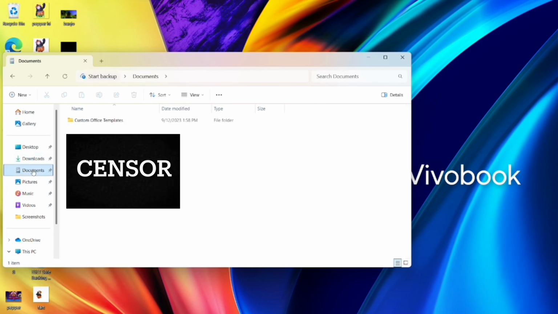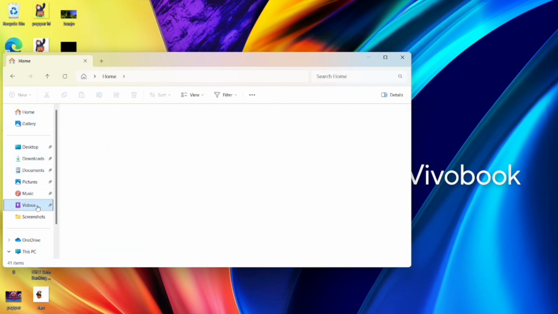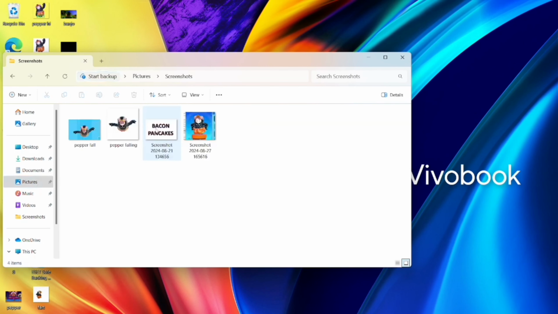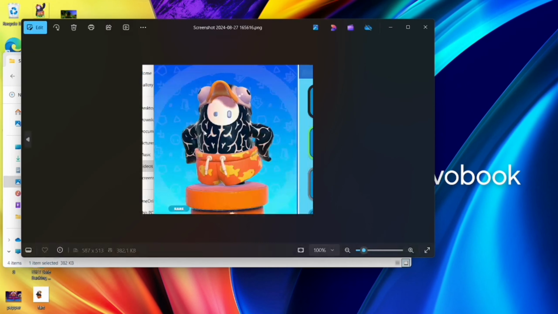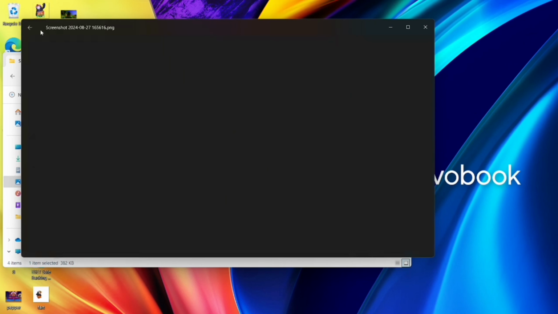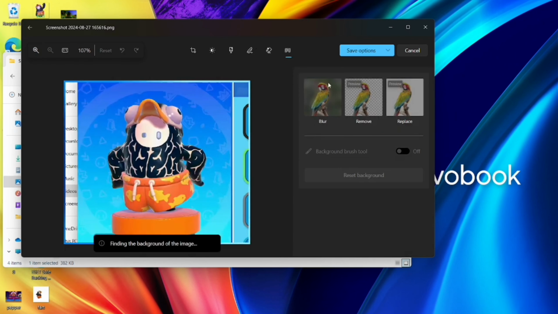When you do screenshots, it'll go under Pictures. Find it, K-Dragon. There you go. And then Screenshots. So there it is, right there. You open that up, and then in the upper left-hand corner, you're going to see that Edit button. Click on that, and then there's going to be something that helps you remove the background right there.